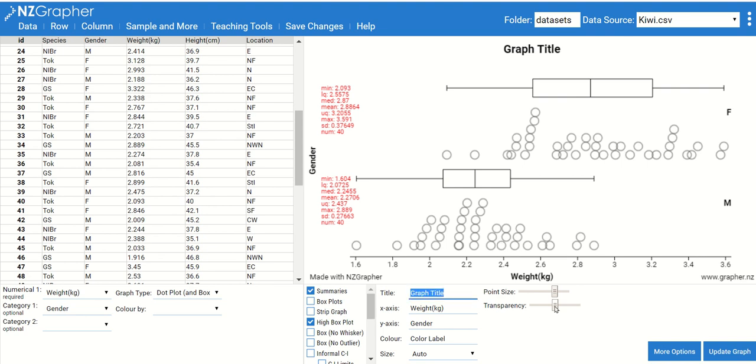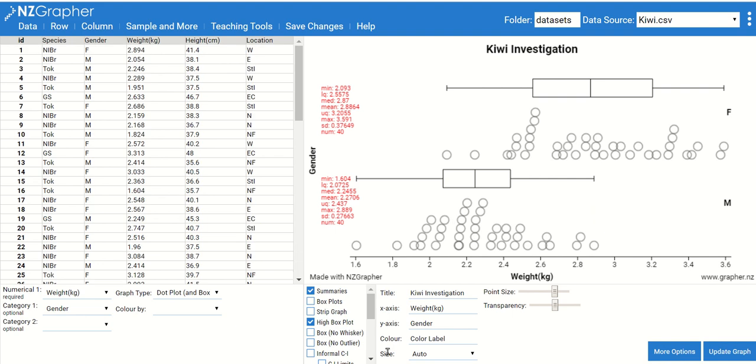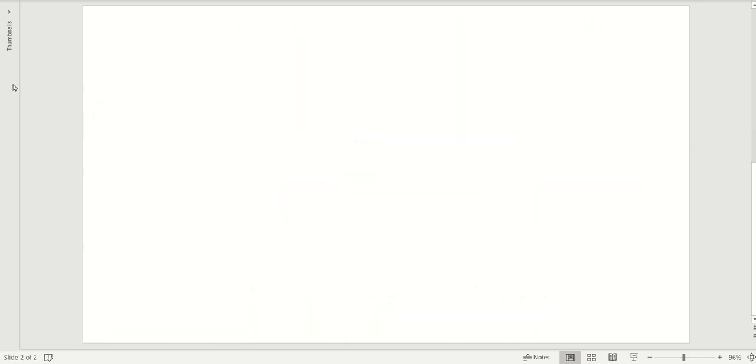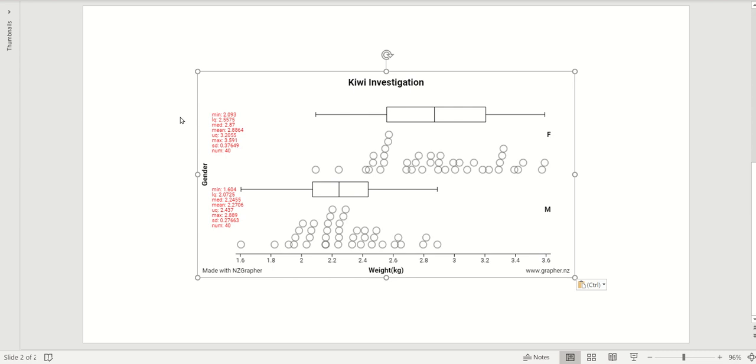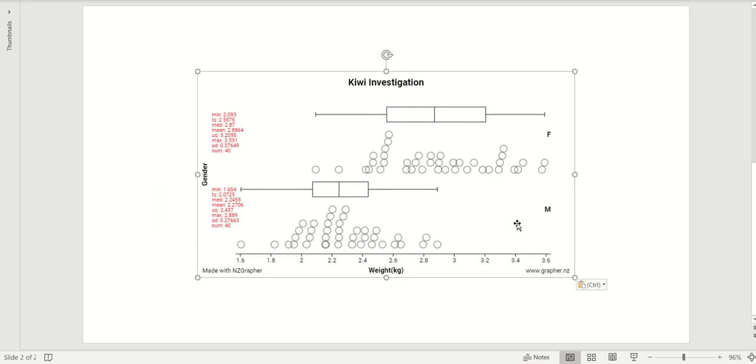I can then give it a title and say Kiwi investigation, and I can say update that graph. And all I need to do now is right click over the graph, copy that image, and then I can go back to wherever my document is and paste that graph in, and then I am all ready to go. And so that's what we need to do.